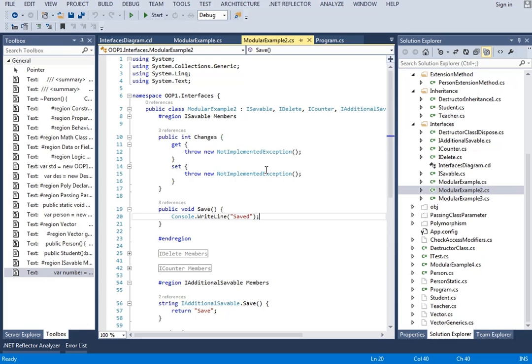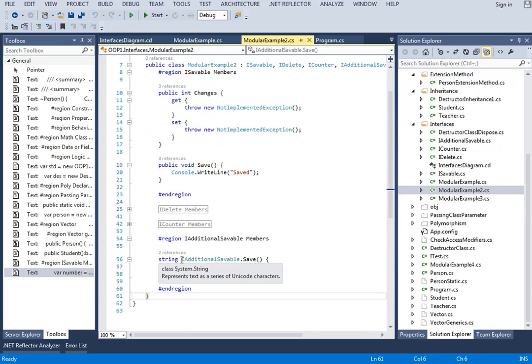Let's say you have a save method that already exists in your class, and you implemented an interface that also wants to implement a save method. How are you going to distinguish those two? The easy way to do the right thing is to explicitly write your interface name, then the method name. That's it.